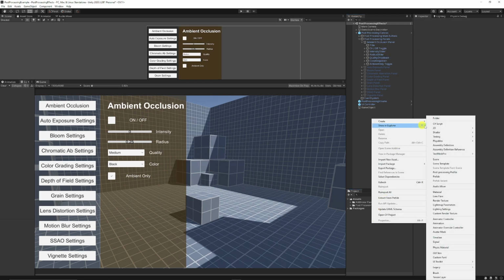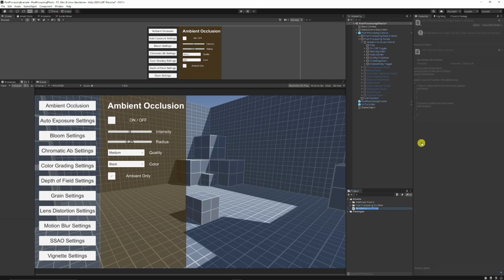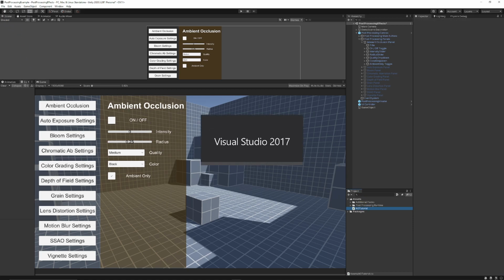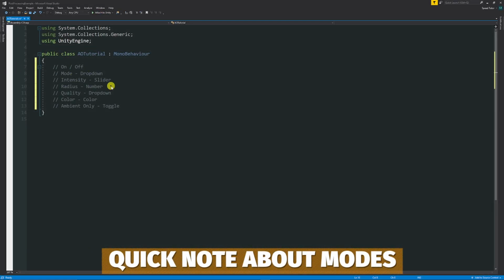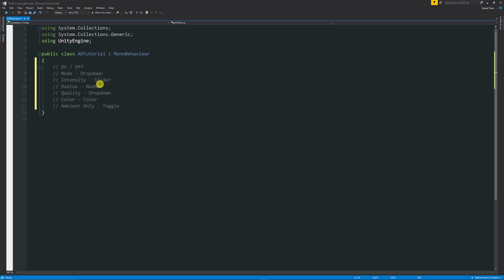Now, what I'm going to do is I'm going to right click on the project panel, choose C#, and I'm just going to call this AO tutorial. You can name this whatever you like, but we're going to use this as our script today. So as you can see, we've got various different things that we want to be able to achieve. Now on the mode, it has two drop downs, the scalable ambient obscurance and the volumetric ambient obscurance. Now I personally prefer the scalable because I feel as if it's more subtle.